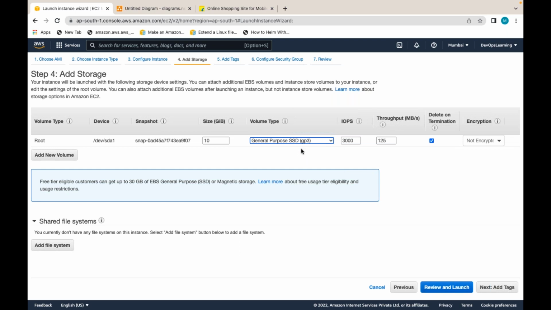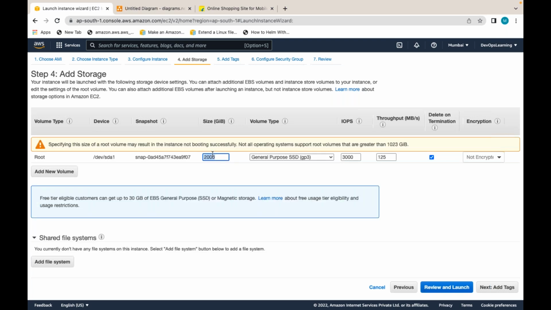Can we increase the volume? Yes. This is the default. Suppose I need 100 GB. Can I create this root volume with 100 GB? Yes. But for the root volume, there is a limit. So will I be able to create it with 2000 GB just for booting the operating system?